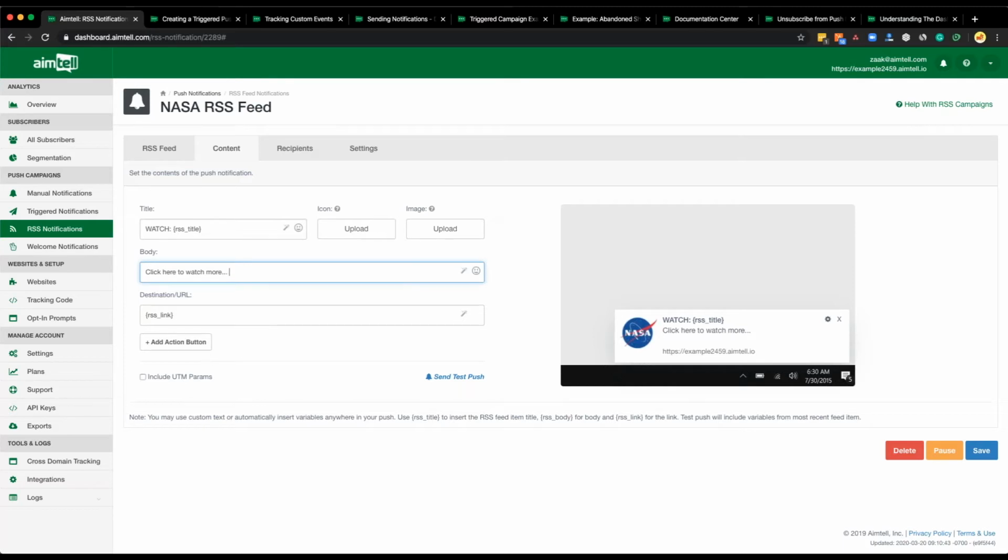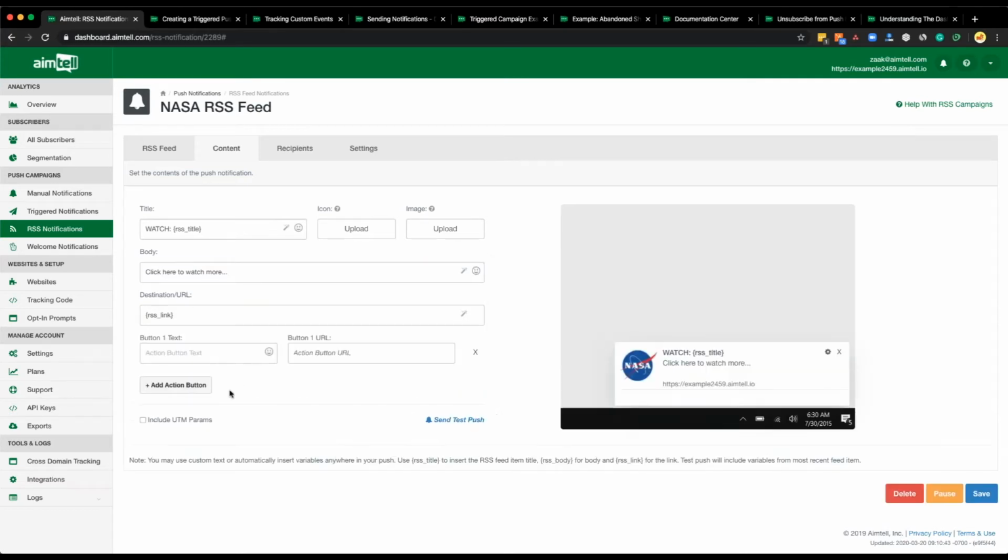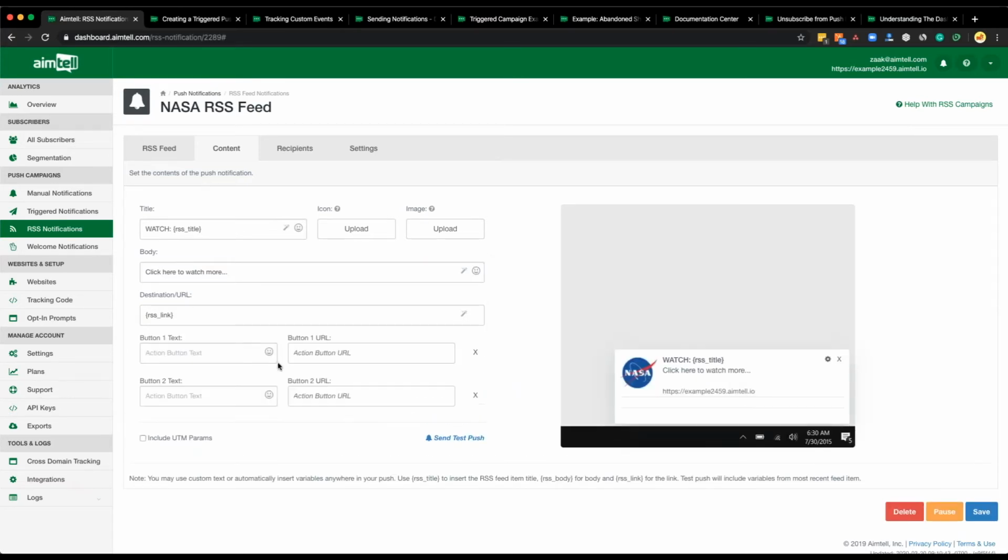You can also, again, use emojis and things like this. I don't have any emojis there, but you can use emojis. And also you could do things like this. You can add action buttons. So if you're linking to a YouTube RSS, you can do a one-click subscribe URL here as well. So click here to subscribe.